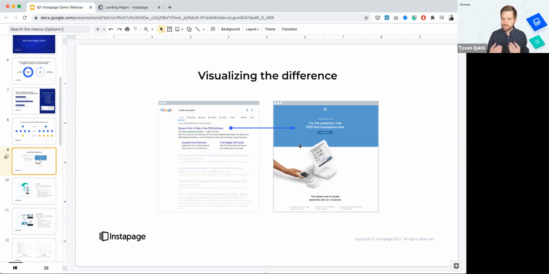There are no navigation links other than the call to action. The headline matches the expectations I had. It's telling me to try the free point of sale software that businesses love. And then it continues that story throughout the page, right? It's the easiest way to accept payments to run a business. And it will continue to go over the benefits and the differentiation.